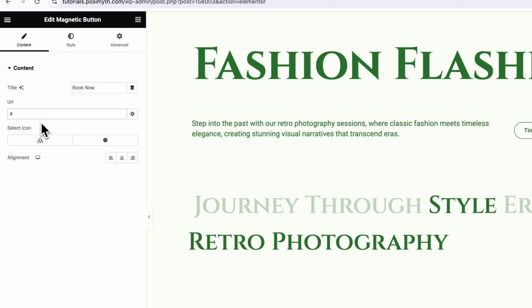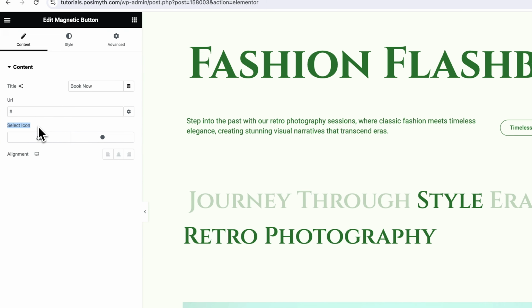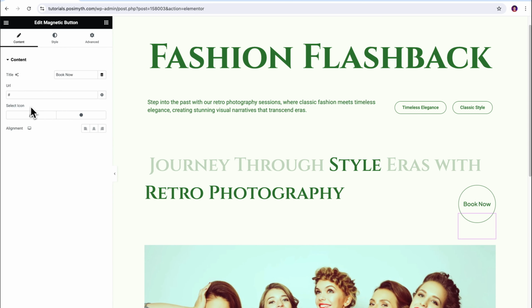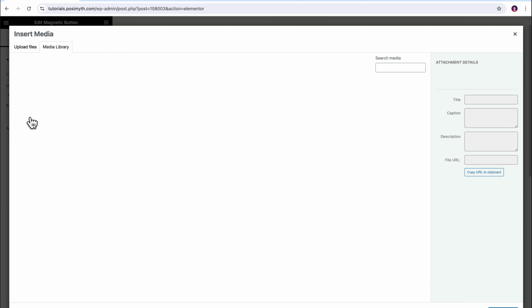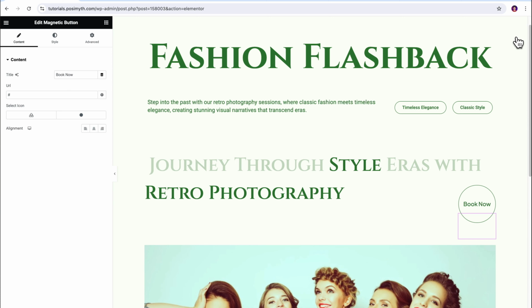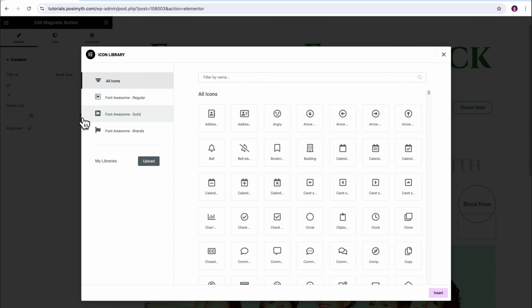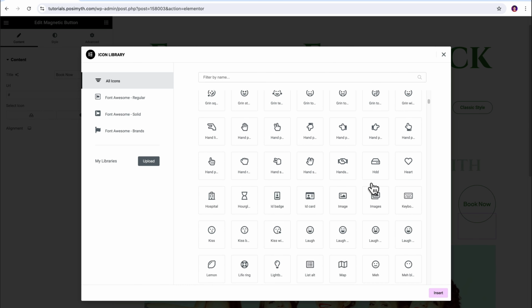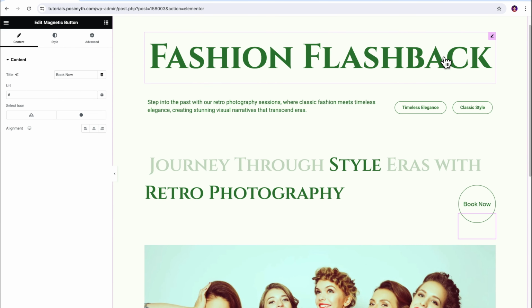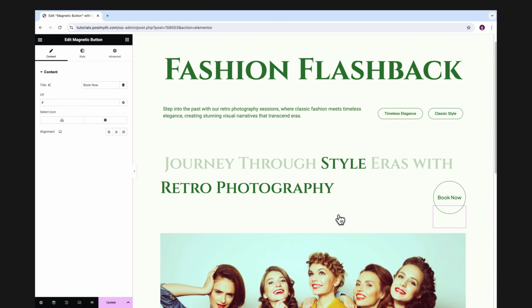Moving ahead, you can also add an icon inside the button using this Select Icon option. You have 2 choices here, that is, either you can upload your own SVG, or if you don't have one, you can also click on this section to access Elementor's extensive icon library. Cool, right? That's done. A quick run through of all the important widget options. It's time to update and have our final look.